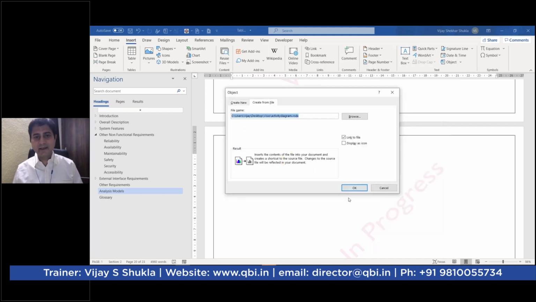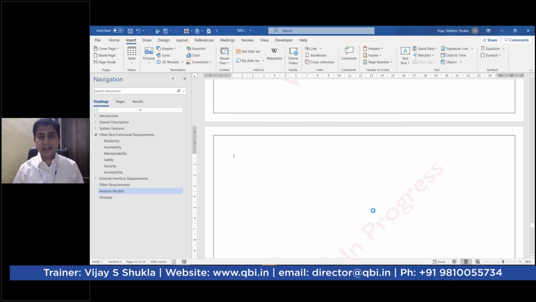So many times we embed PowerPoint files, we embed Excel files. As business analysts, time and again we embed requirement models here. So this is how you do that. It might take some time, so we have to wait patiently.